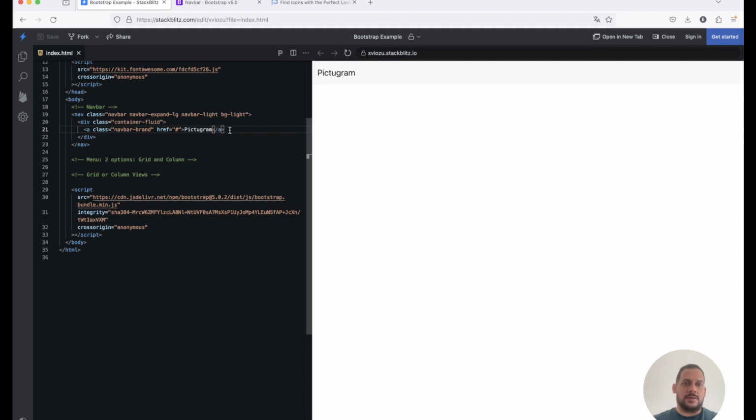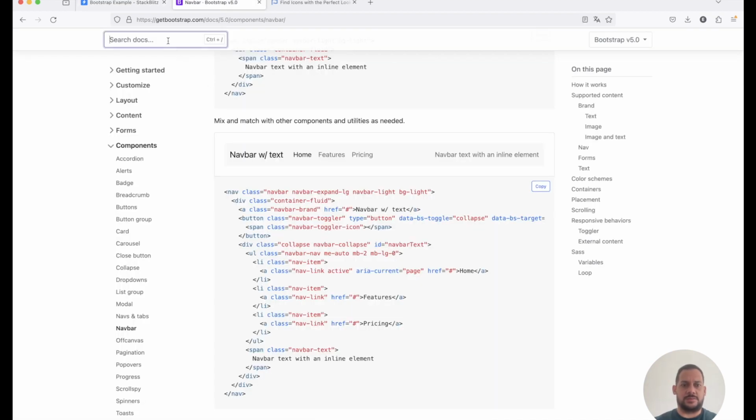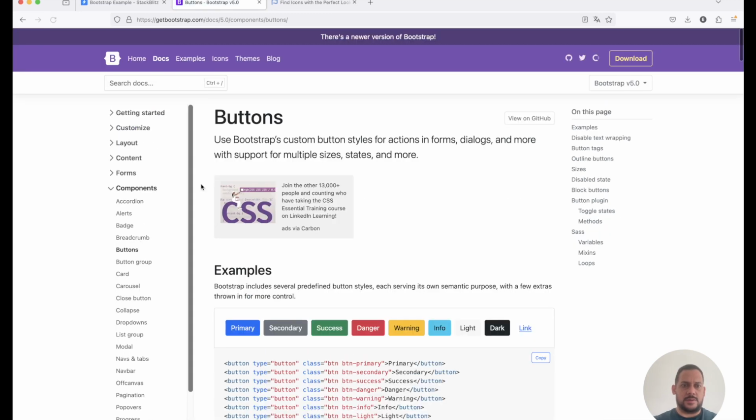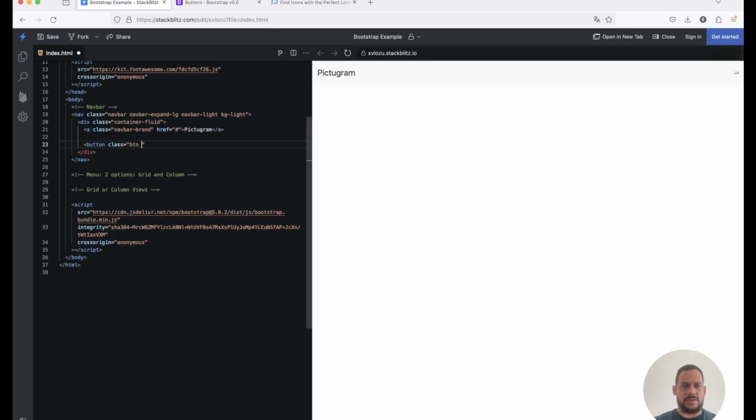Okay, now I need a button to post. Remember, for the button, you will go to the documentation, button. This is how buttons are created. I would need this success button, so I can copy that one if I want. But I know the classes are btn, btn-success. And here's my button.